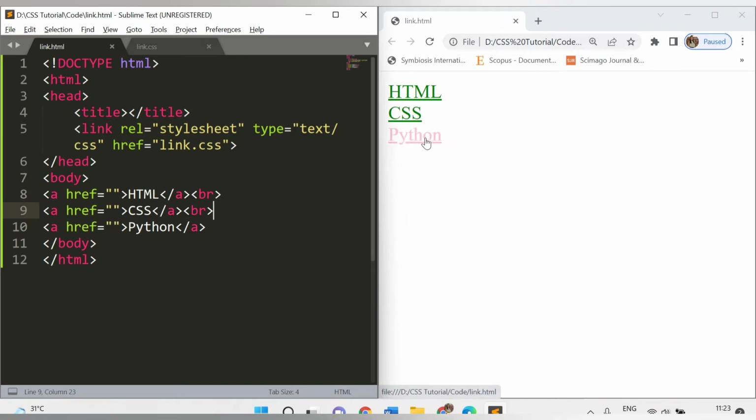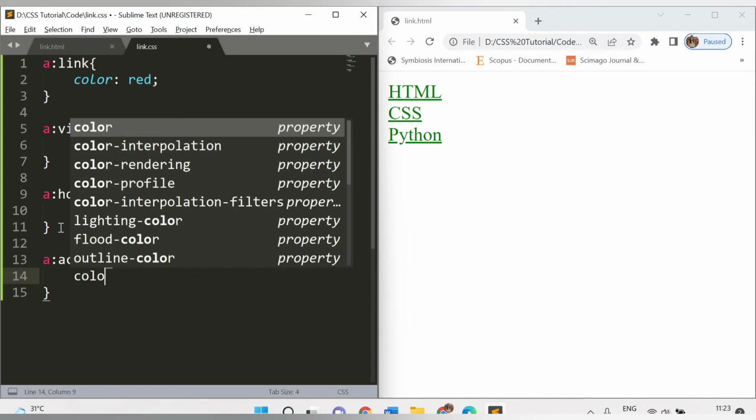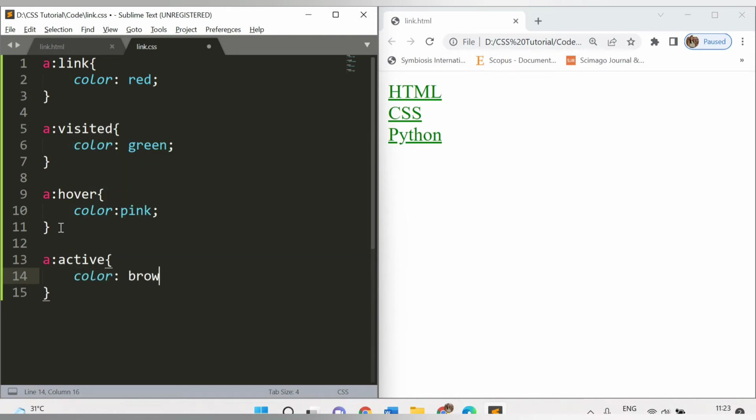So what I want is, when the user clicks on this link, it should have another color. How can I do this? You need to make another property, a:active, and let's add the color brown. Actually, let's make it blue. Save it, refresh the page. Now notice the difference here. When I click on this Python, it will change the color to blue. See, the color was changed to blue. After that it again gets changed to green. If I click on any of these, the same pattern will be followed. So this is how you can make use of these links.